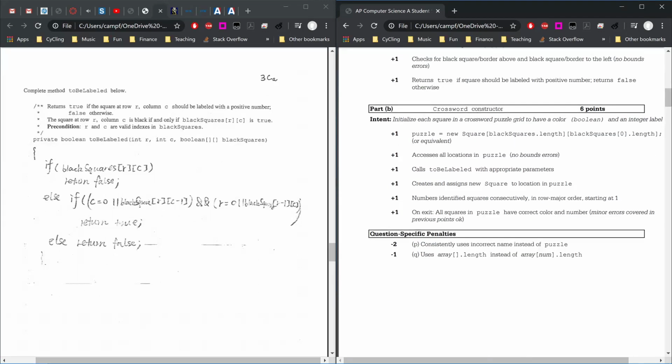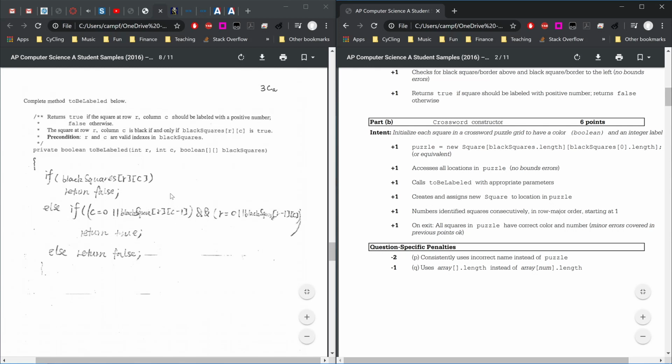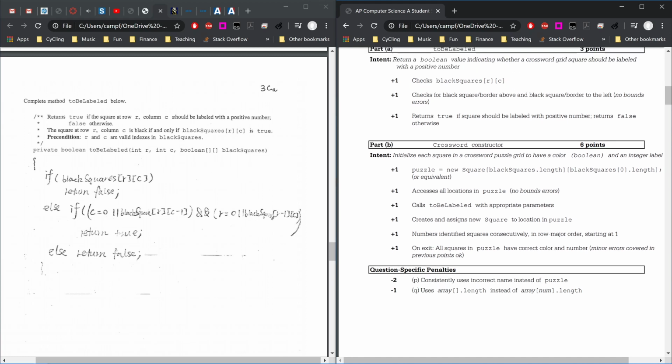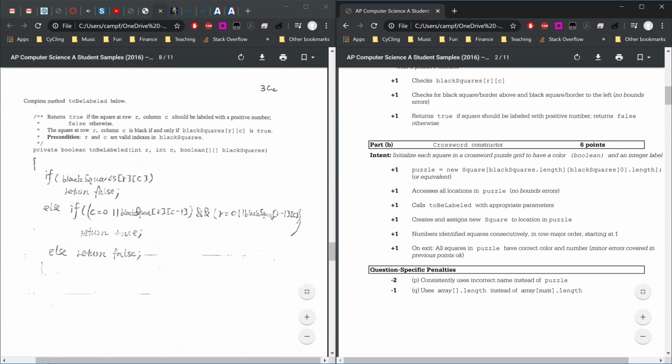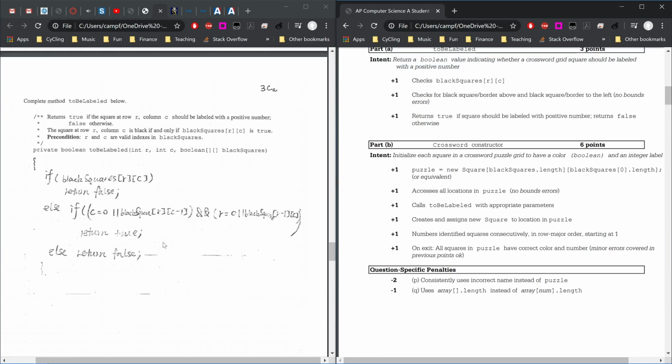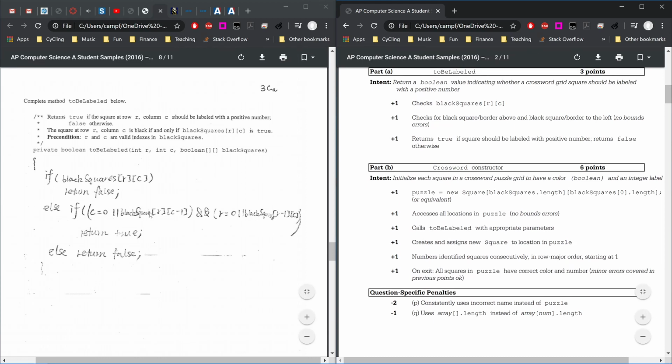Let's go to the next one. If black squares are C, return false. Does it check black squares? First point. Awesome. Else if C equals 0, or if black squares R and C minus 1, and if R0 or black squares R minus 1 of C equals 0, return true, else return false. So does it check the border above and to the right and to the left?